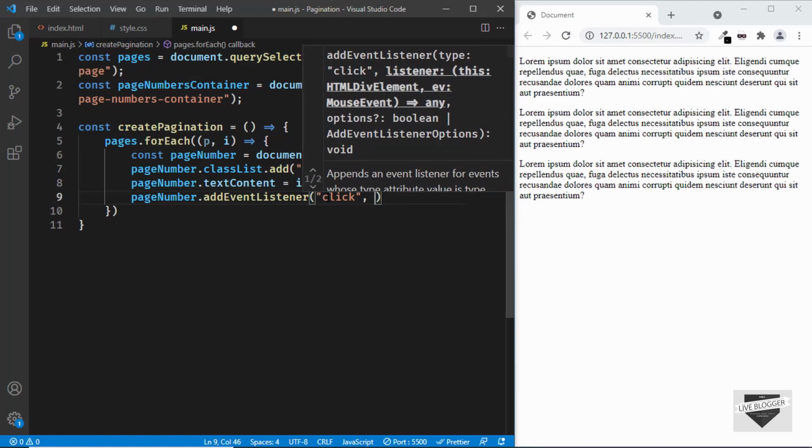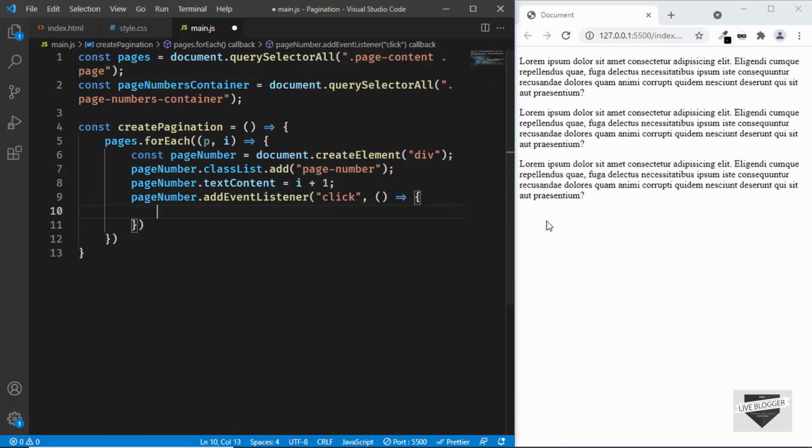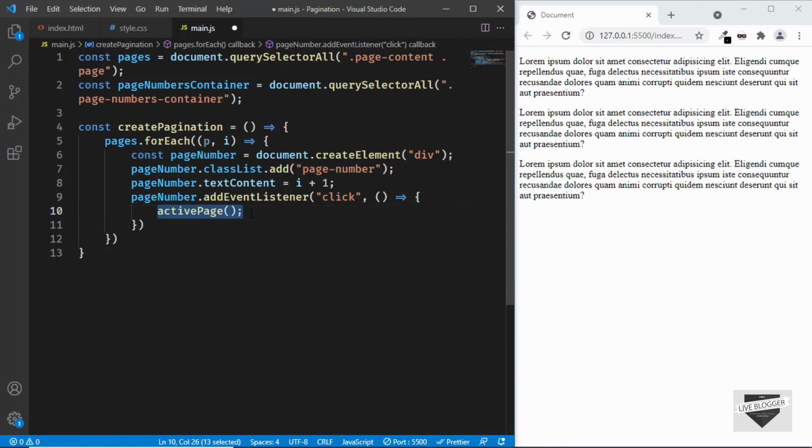So here I will just create an arrow function. I'll just type parentheses and equals greater than. And whenever someone clicks on the page number, we want to display that page over here. Now we'll create a whole different function for that, so I'll just type the name of the function over here. Let's just type activatePage, and I'll just leave it at that. We haven't created this function yet.